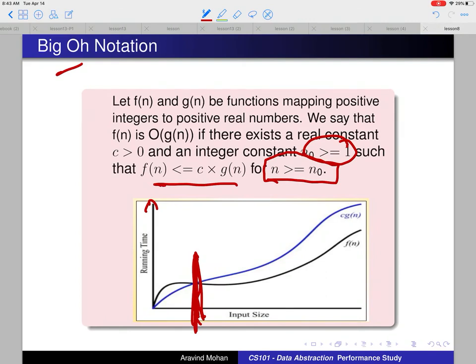You see this graph here? This is n naught, right? And n naught is greater than 1 clearly. And then after this point, the c times g of n is higher than f of n, right?